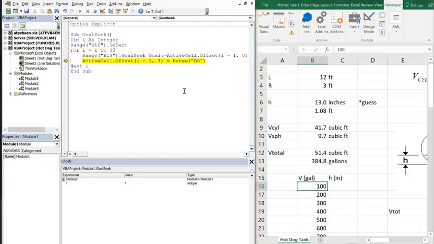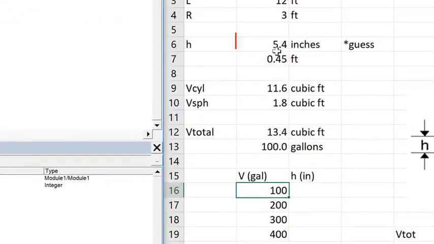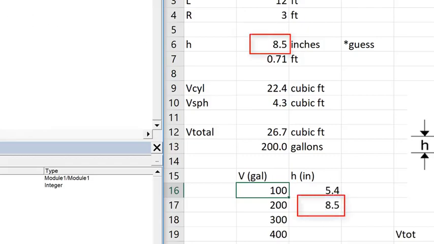So B16 was selected. I is equal to 1. We do the GoalSeek. We get a result of 5.4, and now we're going to put that 5.4 into that cell, and we keep going. Now I is equal to 2. We do this again. We get 8.5, and now that 8.5 needs to be placed there, and looks like it's working.